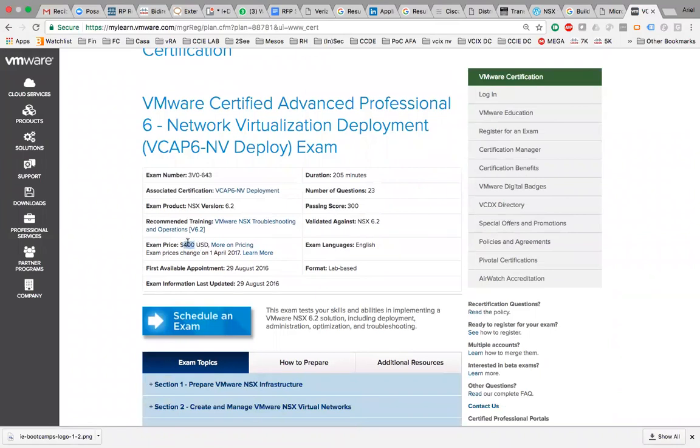$400, that's the pricing. This is the exam number, and you have the passing score percent. You have 3 hours and 25 minutes, and there are 22 questions. Perfect, yes, between 20 and 25. I was very accurate.